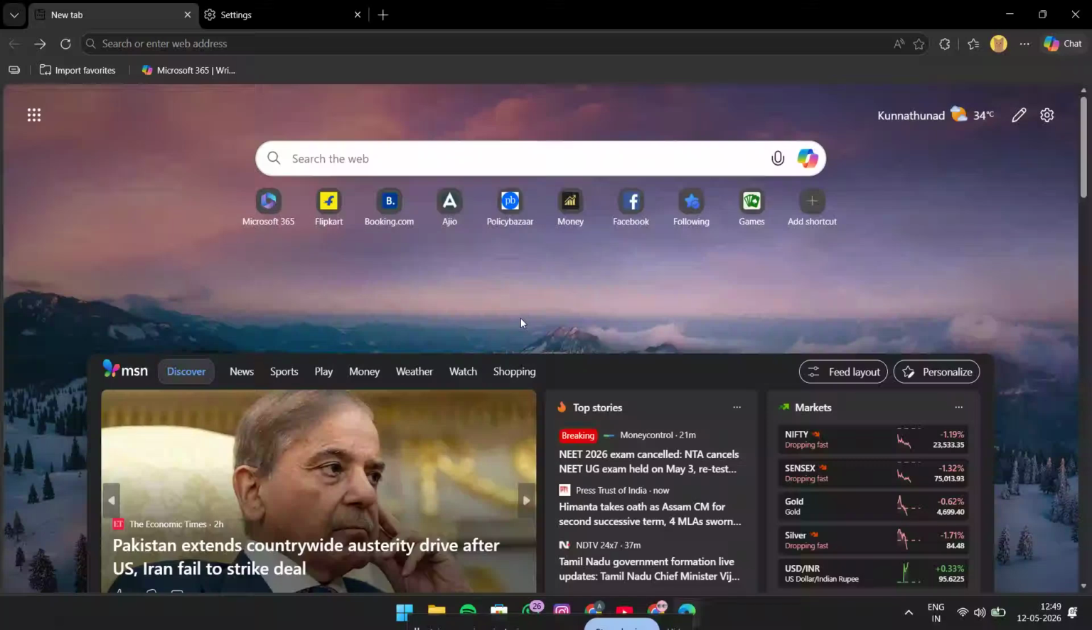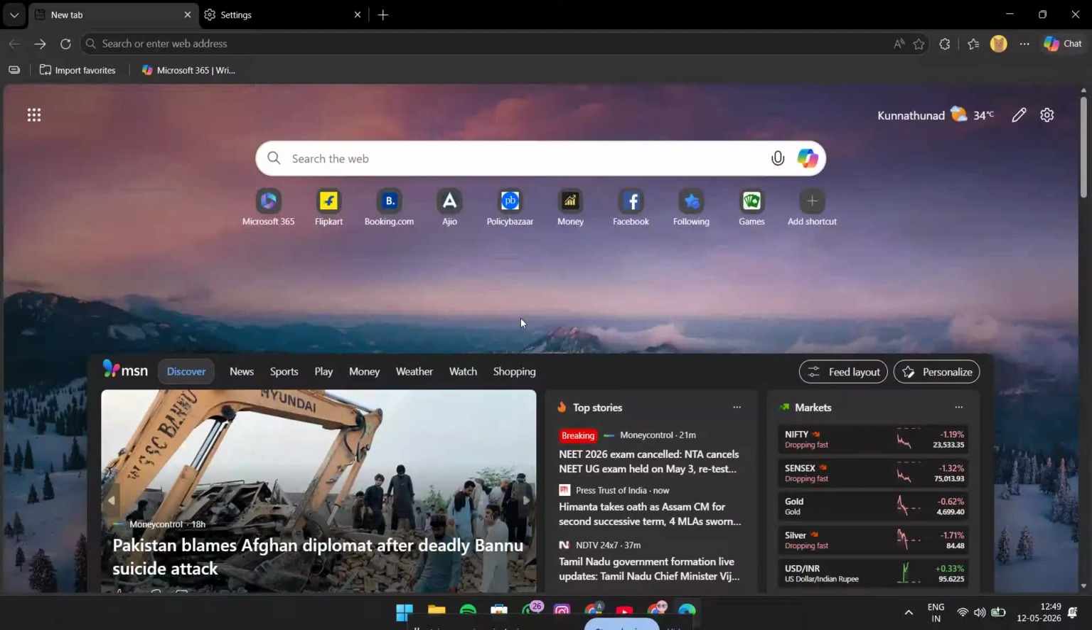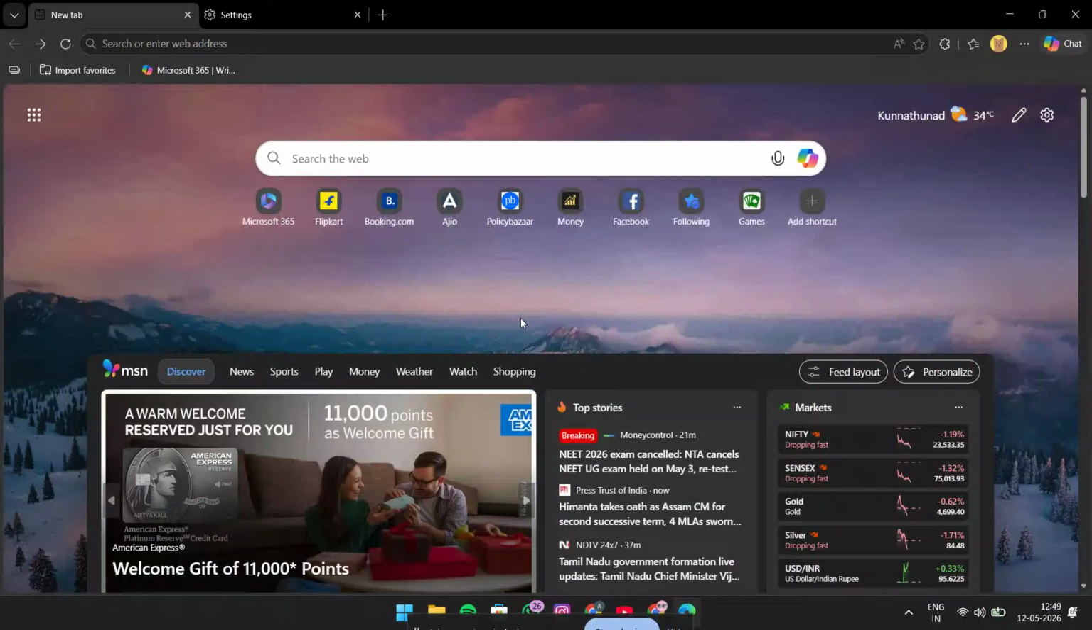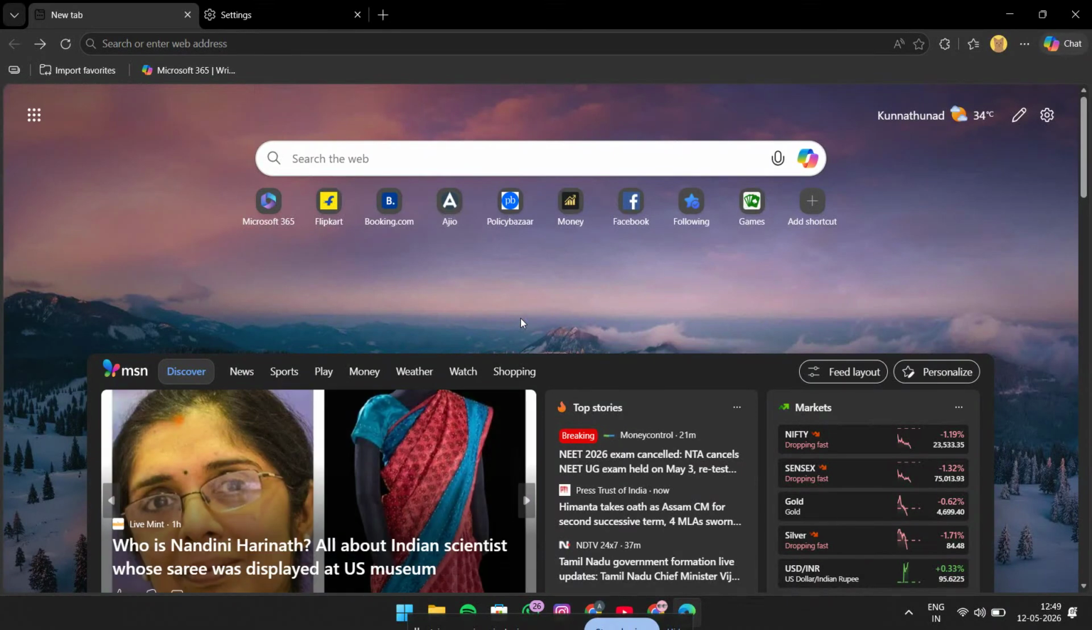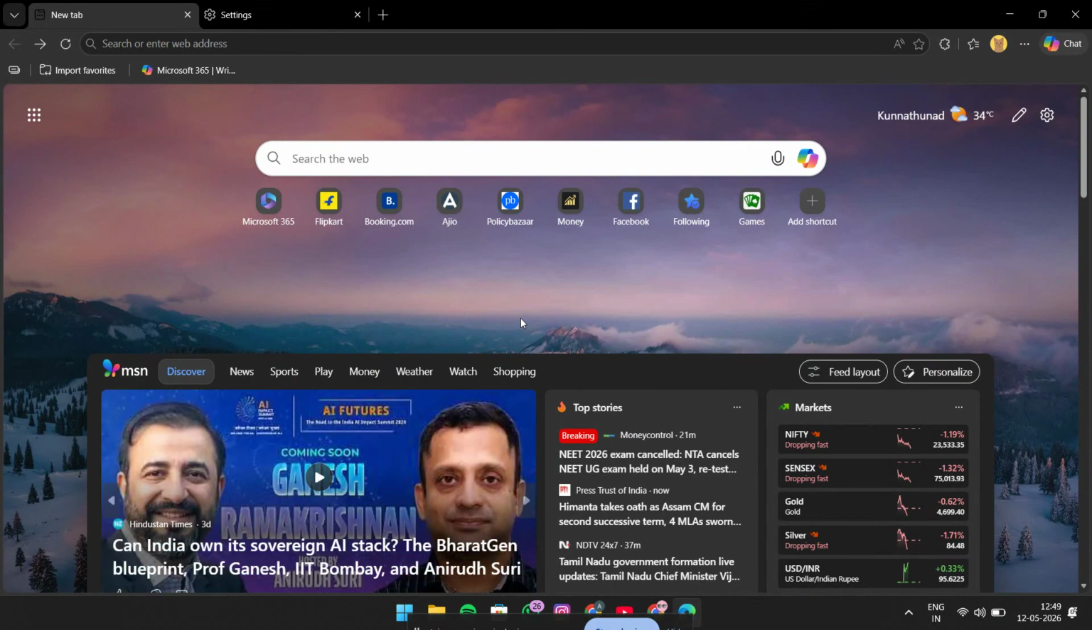If you want Microsoft Edge to use Google by default, and you want your browsing experience to feel more familiar and easier to search, this tutorial is for you. In the next few minutes, I'm going to show you how to set Google as your homepage and your default search engine in Edge step by step, in a way that's quick, simple, and beginner friendly.